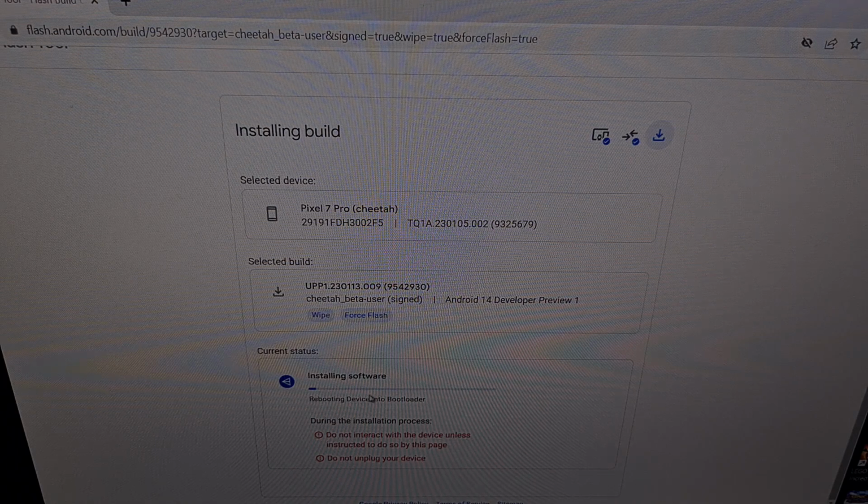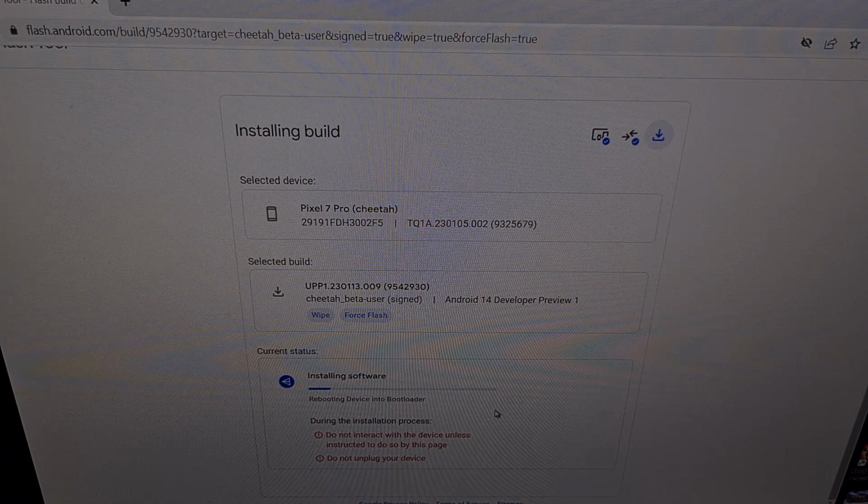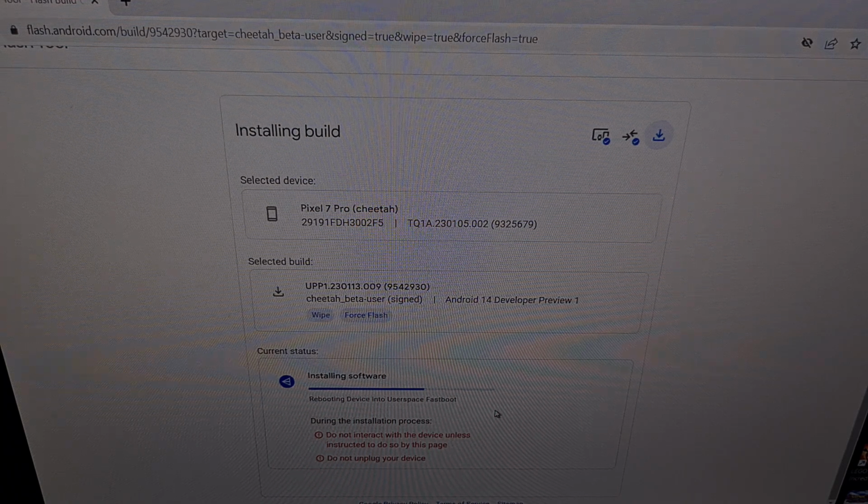During this installation process, we're going to see the phone reboot a number of times. And be sure to always follow the instructions listed here. So do not interact with the device unless instructed to do so by this page. And importantly, do not unplug your device. We just want to wait while this firmware is being installed. And you should see your Google Pixel reboot back into Android on its own when it has been completed.